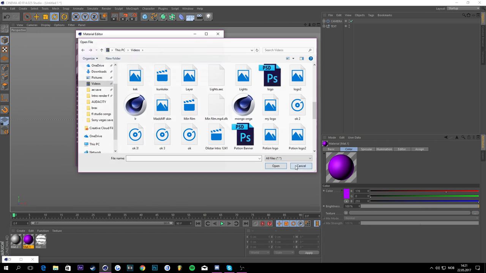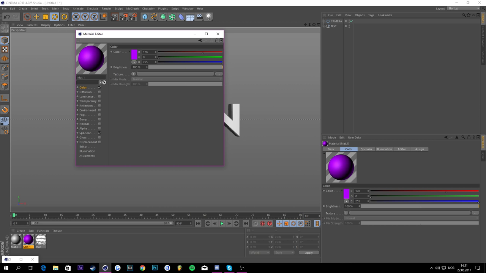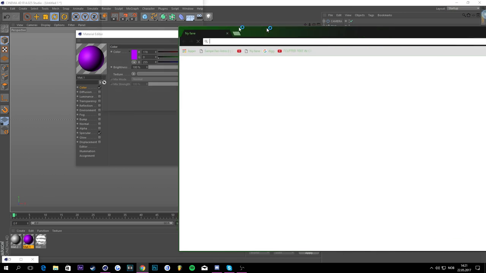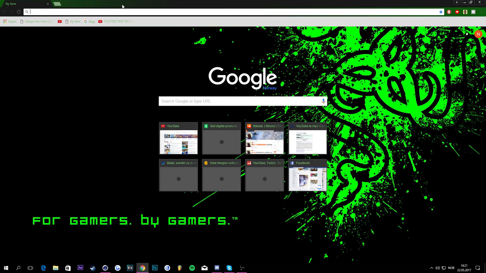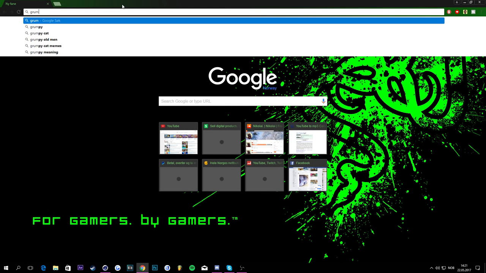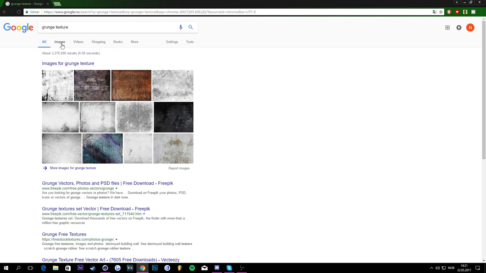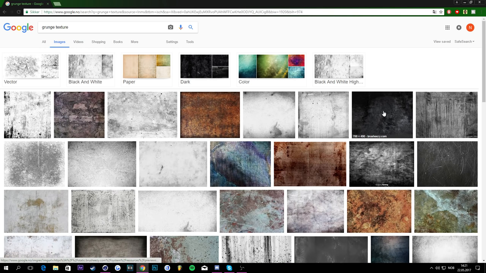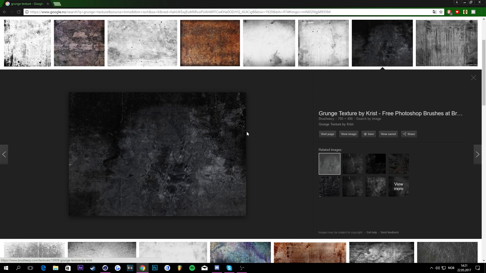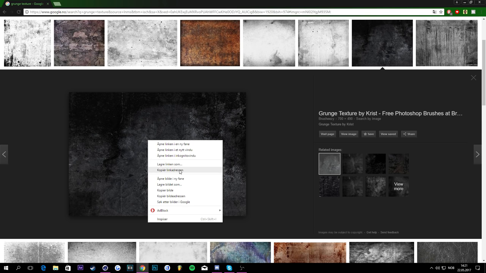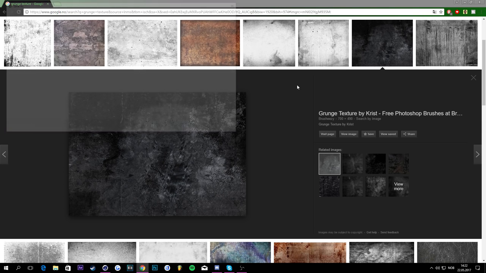So what we're gonna do now, as I didn't have it on my PC, we're gonna go to the internet. And then I'm gonna find a grunge texture. And then once you're in here, you just find a dark grunge texture. For example, this looks very nice. Maybe take this, just save as, and now yeah.